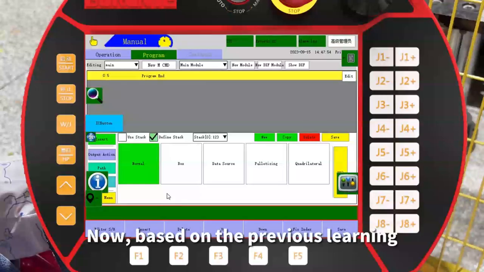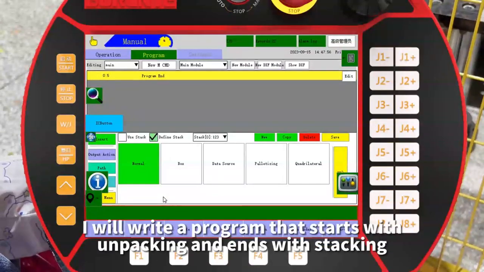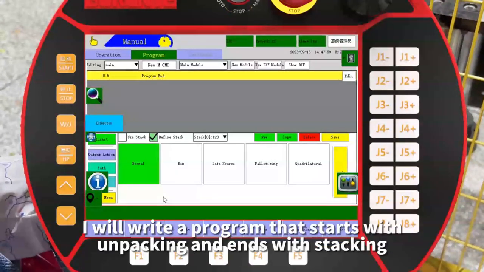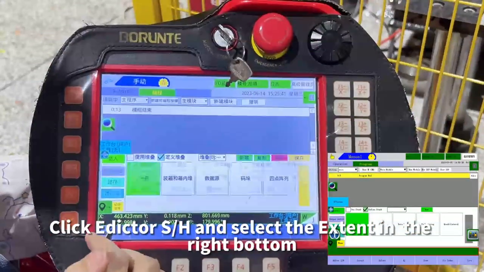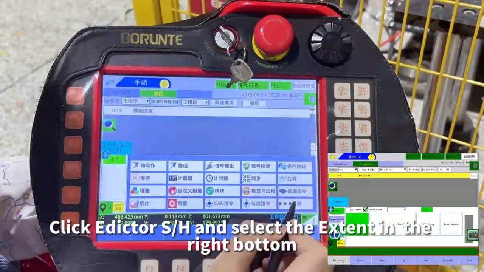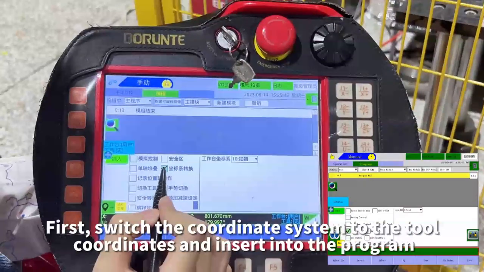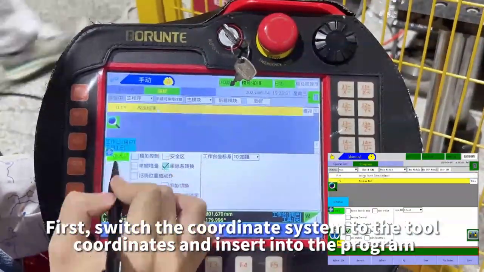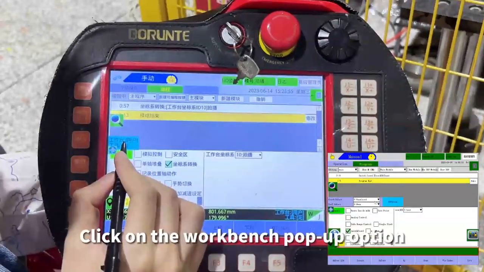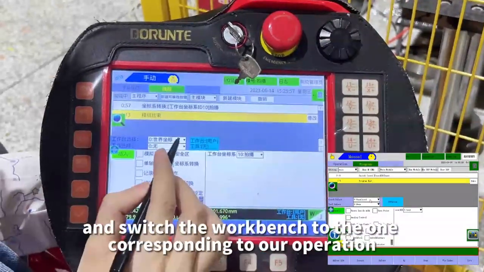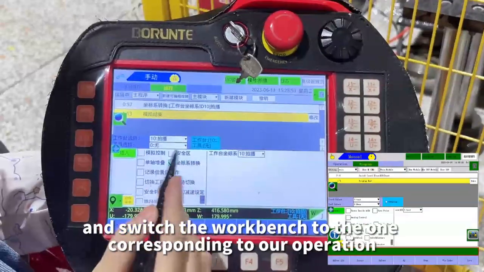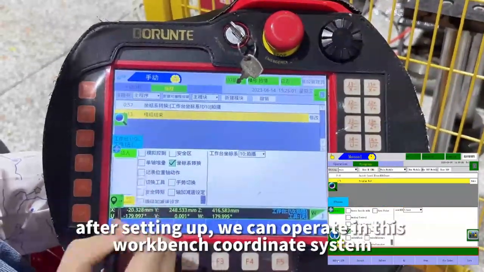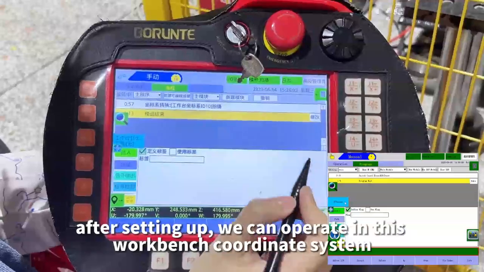Now, based on the previous learning, I will write a program that starts with unstacking and ends with stacking. Click Add Actor, S, H, and select the extent in the right bottom. First, switch the coordinate system to the tool coordinates and insert into the program. Click on the workbench pop-up option and switch the workbench to the one corresponding to our operation. After setting up, we can operate in this workbench coordinate system.